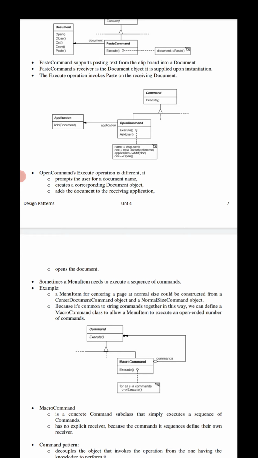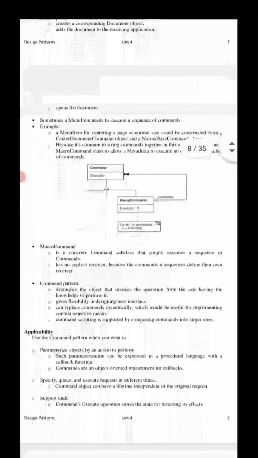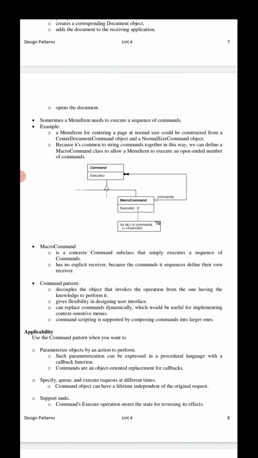We need to allow a menu item to execute an open-ended number of commands. The macro command is a concrete command subclass that simply executes a sequence of commands. Macro command has no explicit receiver, because the commands in its sequence define their own receivers. Look at the diagram: the command has an execute operation, and the macro command subclass executes for all c in commands.